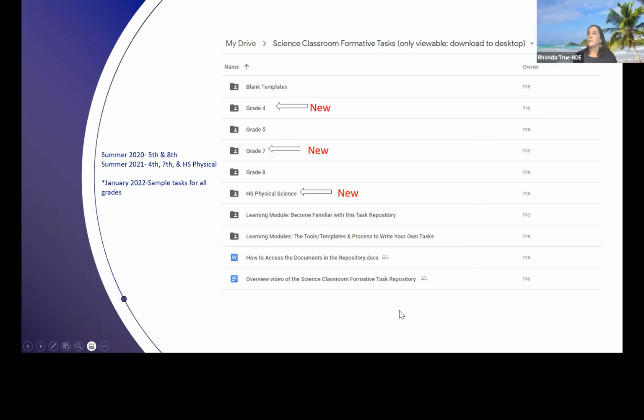As you get into the repository, it's basically in a Google format. You can see all of the folders, and I've highlighted that we have just recently this week added science assessment tasks at grade 4, grade 7, and high school physical science. We brought these educators in last summer. Then they revised their tasks based on high quality feedback around science content, accessibility, and bias, and just the idea of, are they high quality tasks? They revised them, and then NDE went back in as well and revised them. And we have these now in the repository.